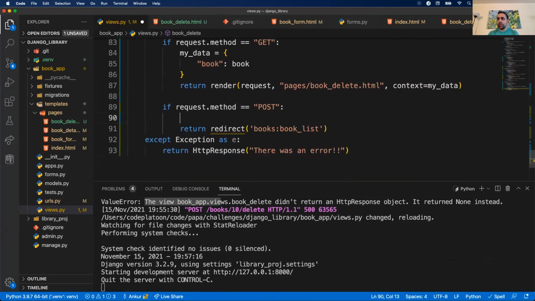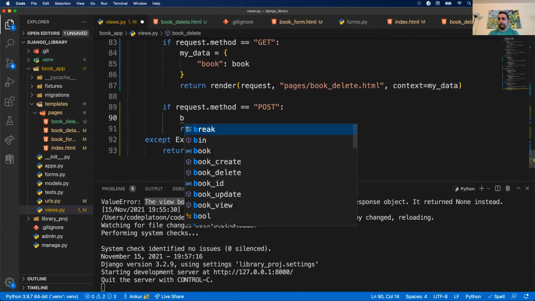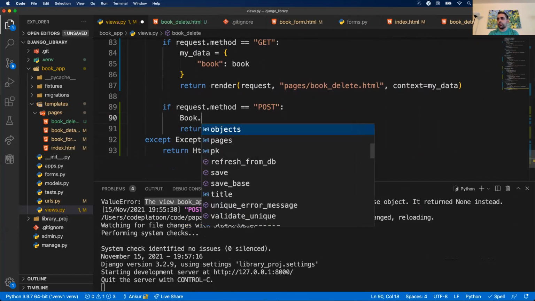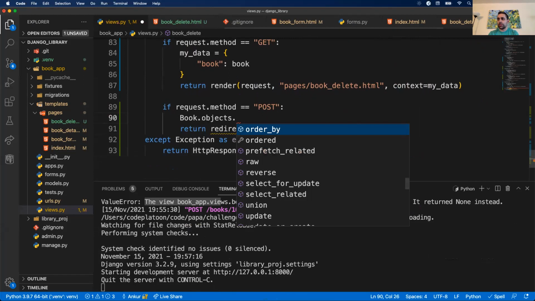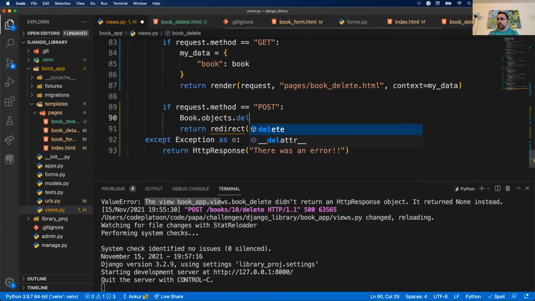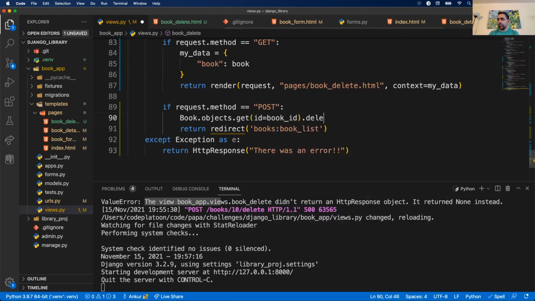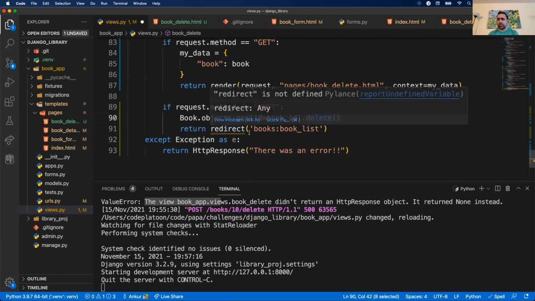All right, so if they want to delete it, we simply do book, Book.objects. I always screw this up. Can I just do a delete with an item? Do I do a get? Things like that should work. So we use the book ID, we get it, and then delete it. I think that's right, but not 100% sure.